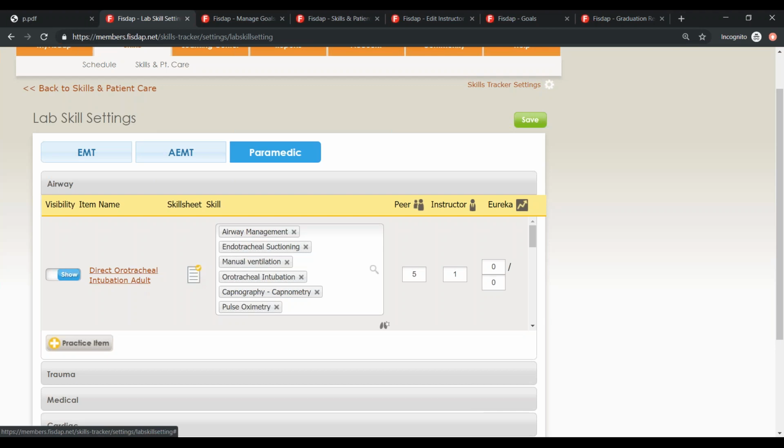So when a student does the direct oral tracheal intubation adult lab skill, they're both going to get the credit for the peer or instructor, but they're also going to get credit for the other reports for everything in this box here. So in this case: airway management, endotracheal suctioning, manual ventilation, oral tracheal intubation, capnography, capnometry, and pulse oximetry. Now, not all of those are tracked on the grad report. All of those are tracked on the skills report because the skills report does show everything.